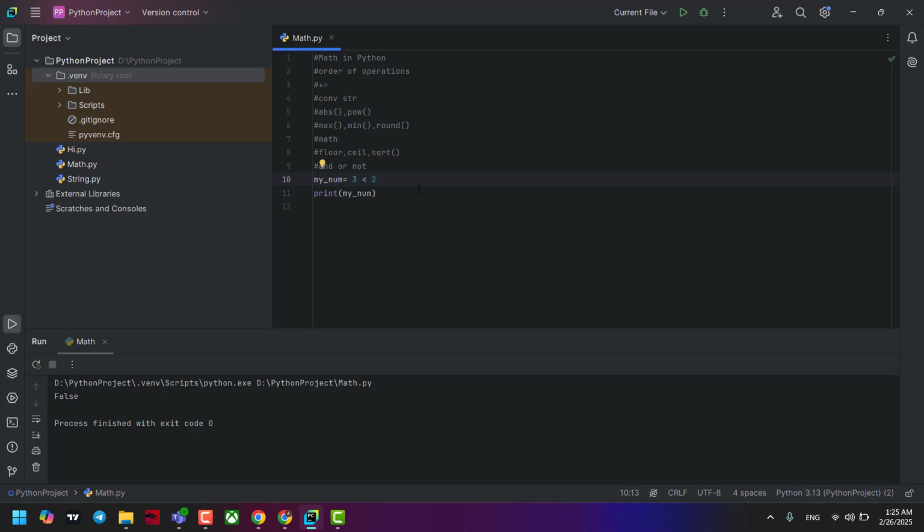False. Okay, for example, if we change it to greater than, we will get true. We can also use comparison between two things. 3 exactly equal to 2, and we will also get false. Also we can use not equal to, and we will get true. So we have a lot of things we can use in comparison in Python.